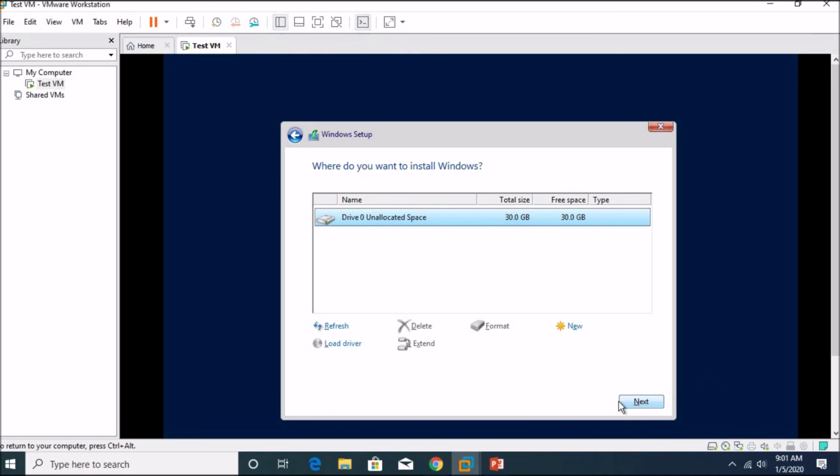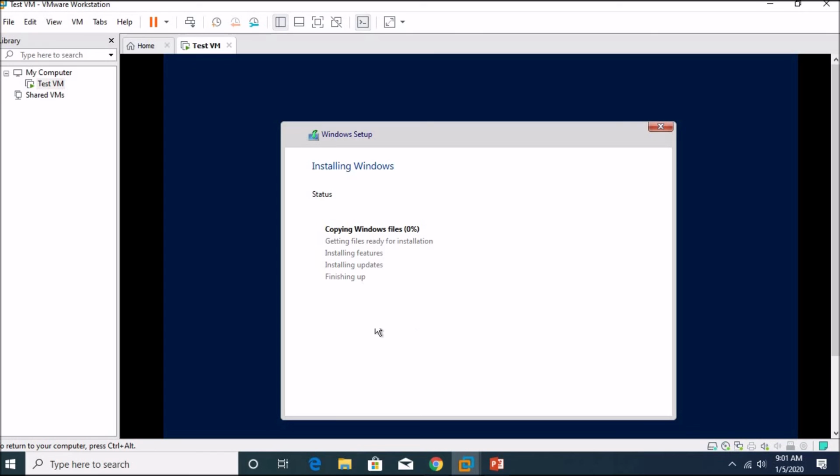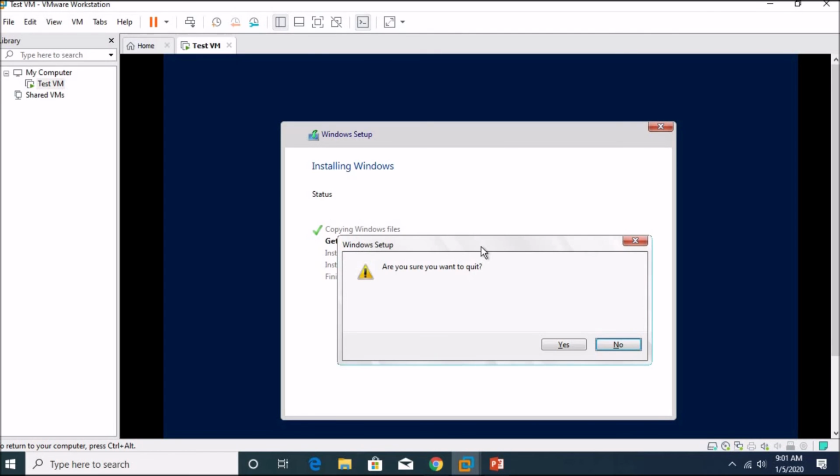Okay, but in this case we don't have anything, so we'll just select drive 0 unallocated space, and then click next. So this may take a couple of minutes. I'll pause the video and come back when it's done.